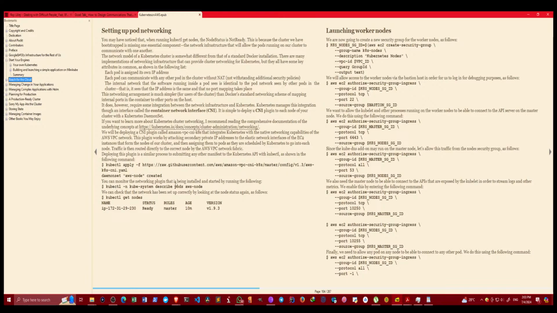To monitor the network that is being installed, start by running kubectl describe daemonset on the AWS node pods. The network has been set up correctly. Looking at the node status again, it is in the ready state. Now we are going to create a new security group for the worker nodes.